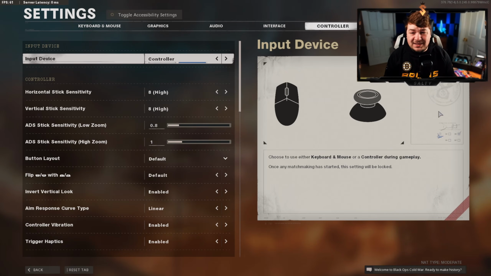So as crazy as this sounds, I actually get asked a lot about what my input is, aka am I on mouse and keyboard or am I on controller? And I am on controller. I feel like my sensitivity isn't all too crazy, if I'm being honest. I just don't think that it even looks like I'm playing on mouse and keyboard. So I just had to clarify here, I am on controller.